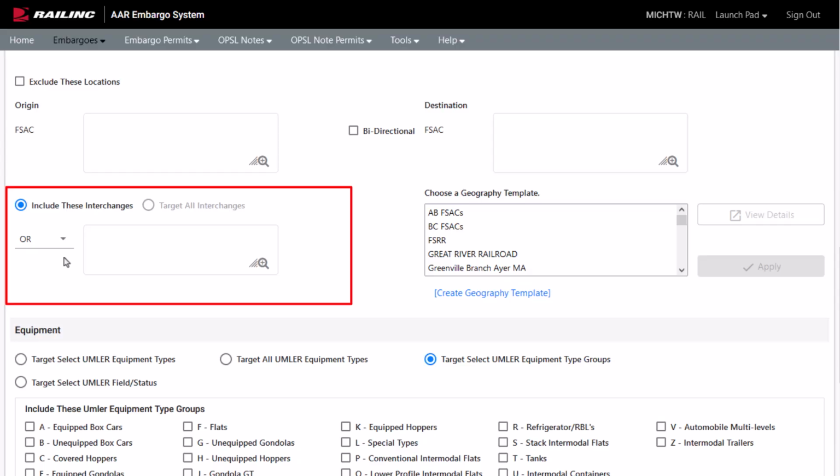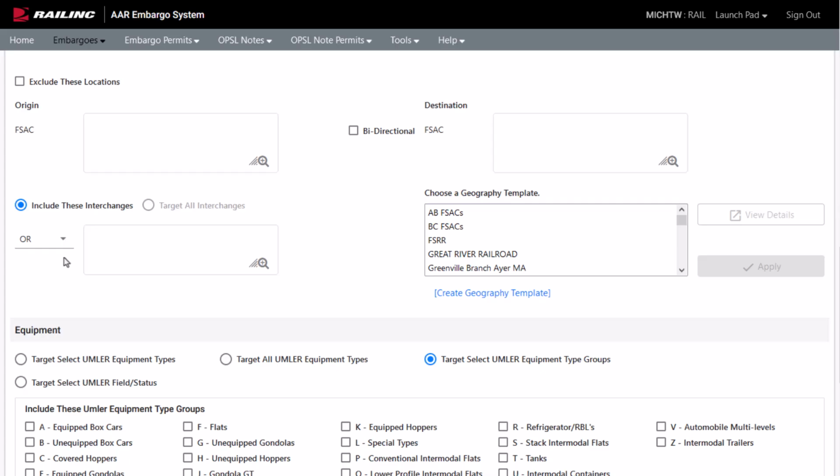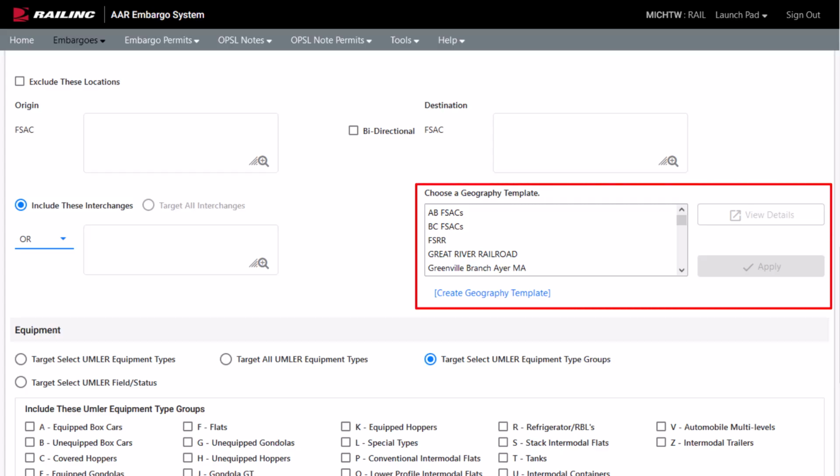The and/or option applies only to the geography section. Selecting or means that when waybills are compared against the embargo, the route will be considered along with the origin and the destination stations. If the waybill route indicates the specified interchange, the waybill will be stopped by this embargo. If you select and, it has to match both station and interchange. You can select an existing template or create a new template to use.